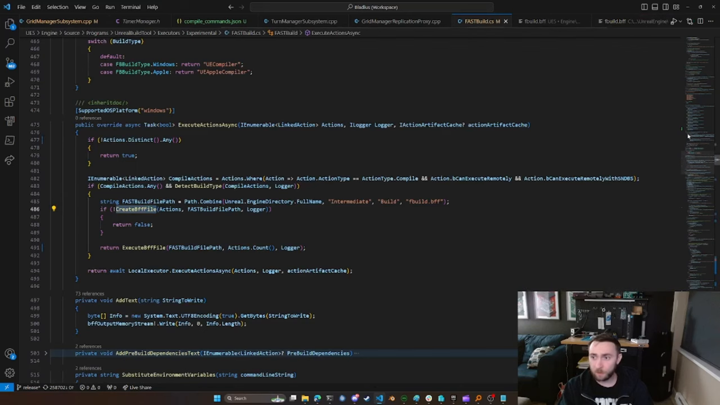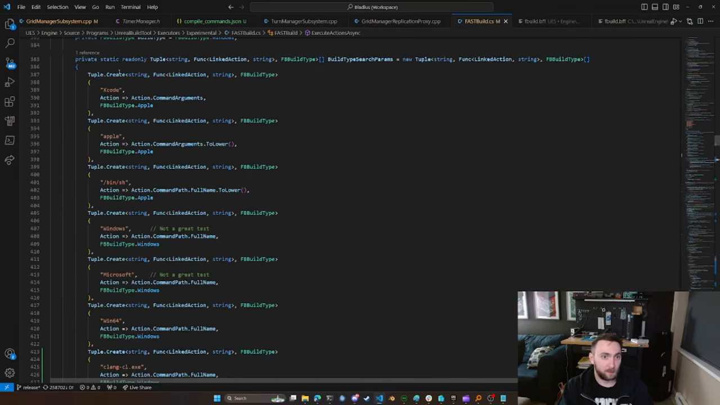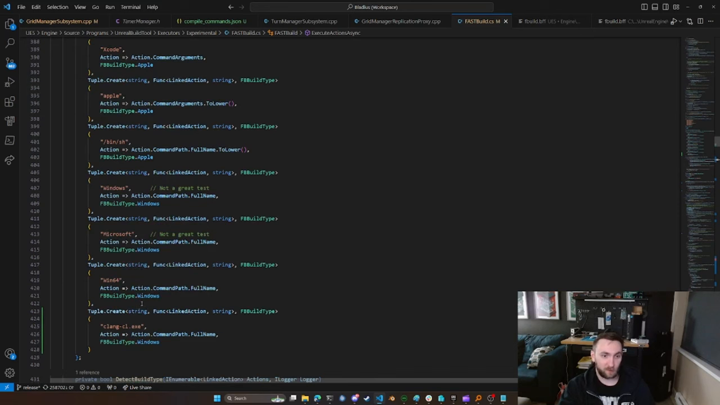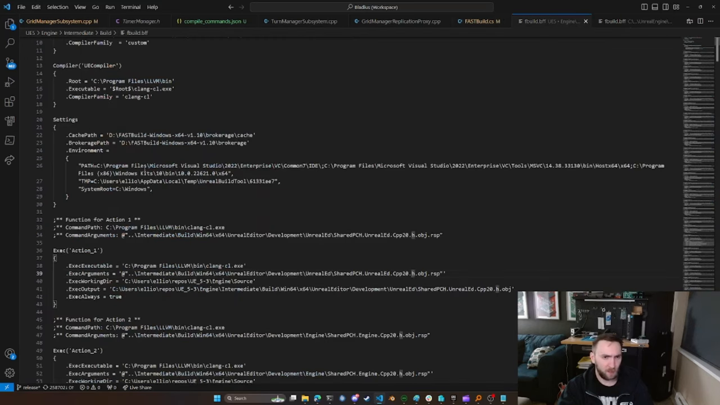So what I had to do was first add a section here. I'll have my modified version of this file on my Git or maybe my GitHub or wherever. The link will be in the description. But essentially, the way that this works is they're searching the command path, which is, I don't remember, I think it's essentially the full path of clang-cl, or the compiler executable and the arguments, I believe.